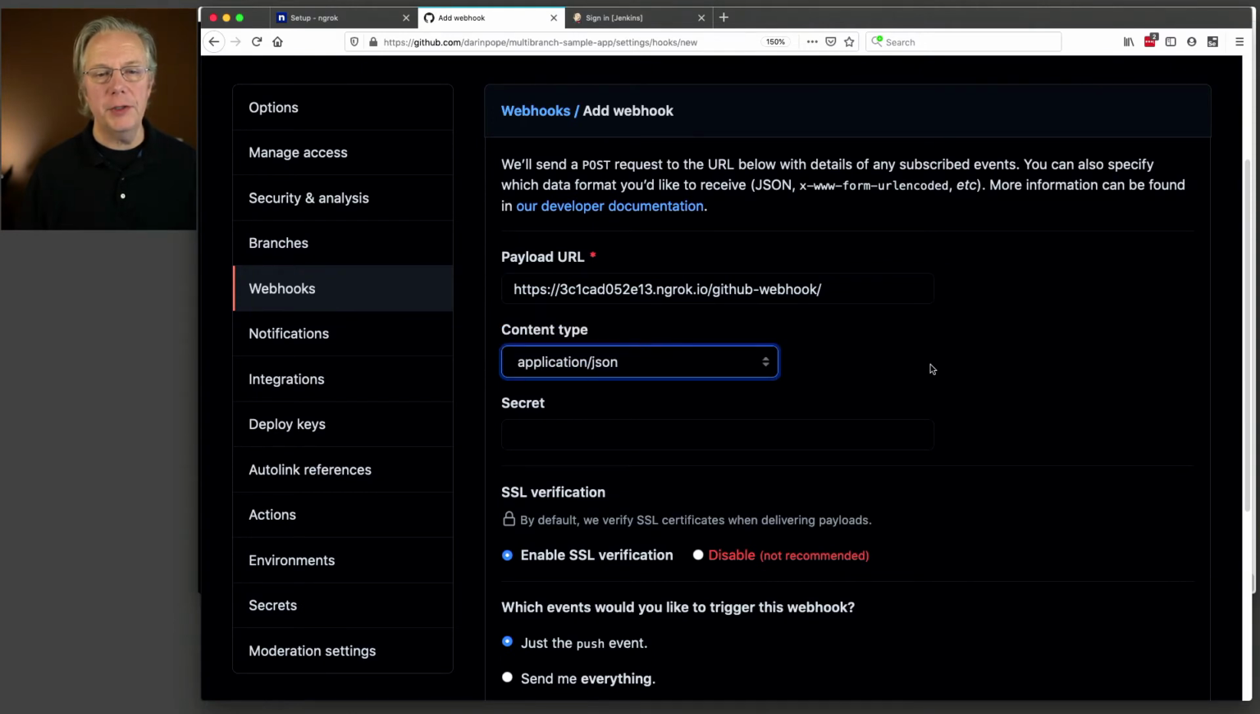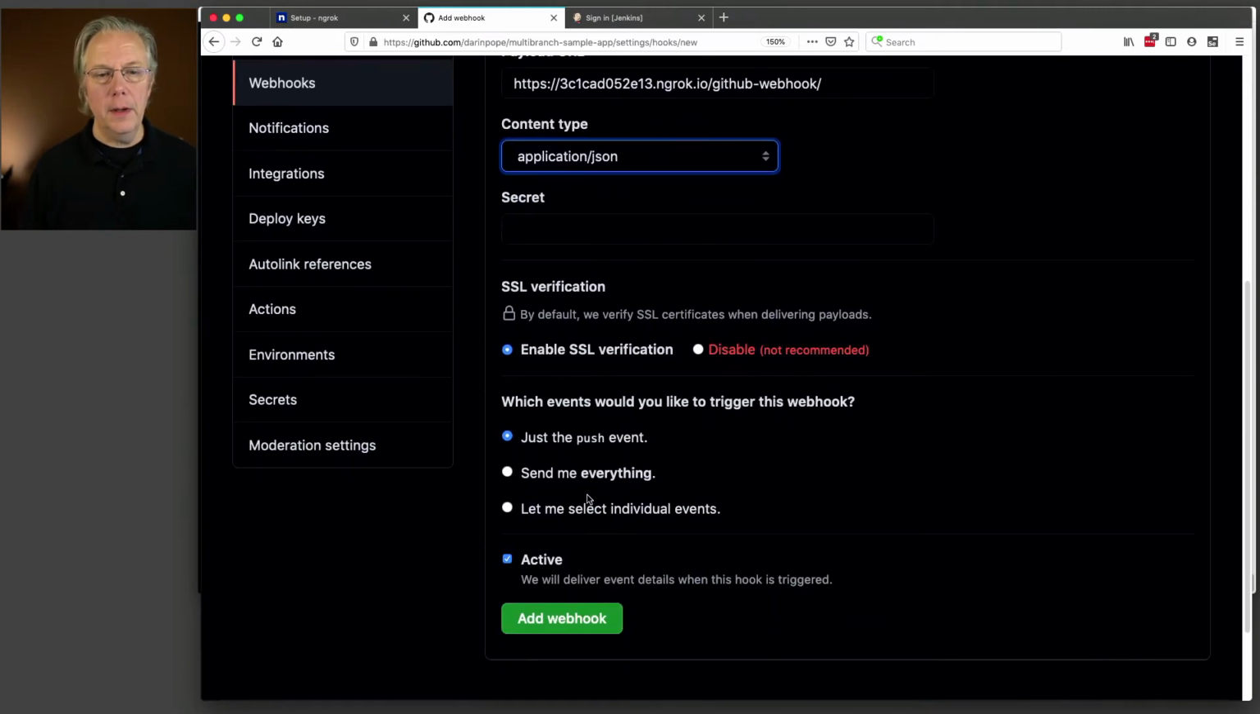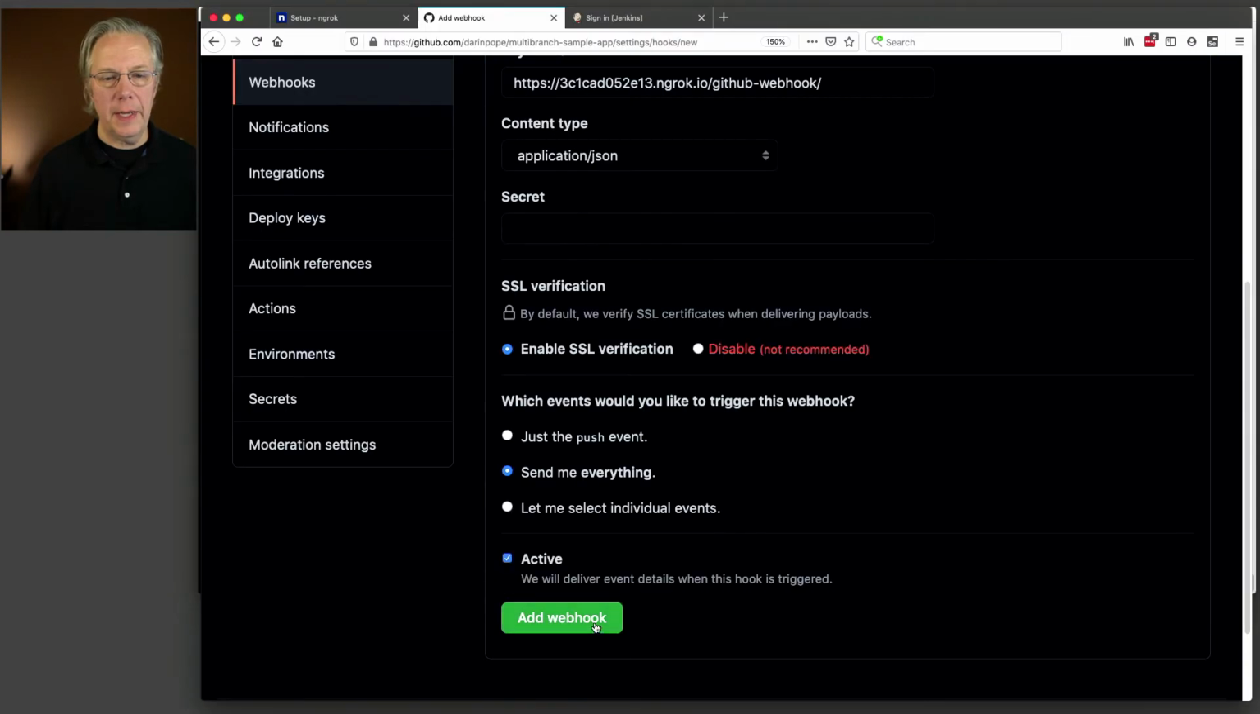We're going to change this to application JSON. We're going to leave the SSL verify enabled because we get a valid SSL certificate with the ngrok domain. And much like SMEE, we're going to say, send me everything. Let's add the webhook. Now, before I click on add a webhook, notice we don't have anything down here in the bottom. Let's click on add a webhook.